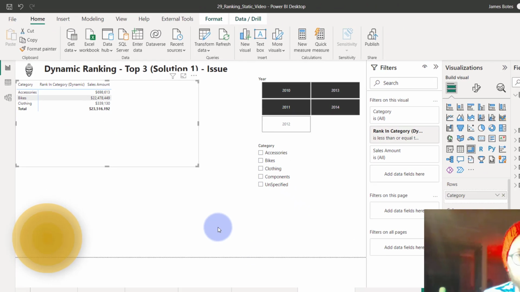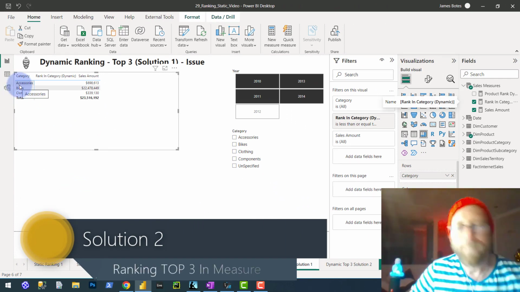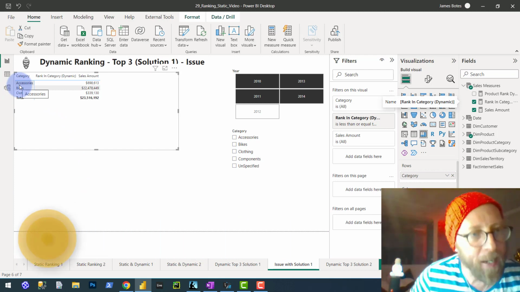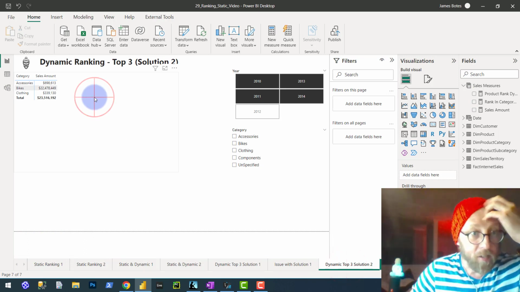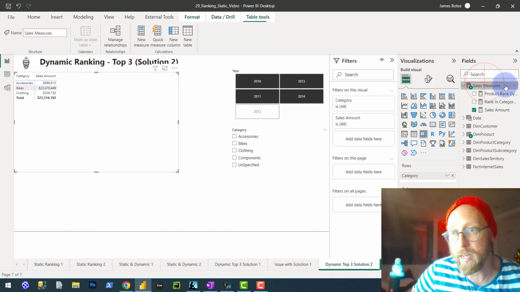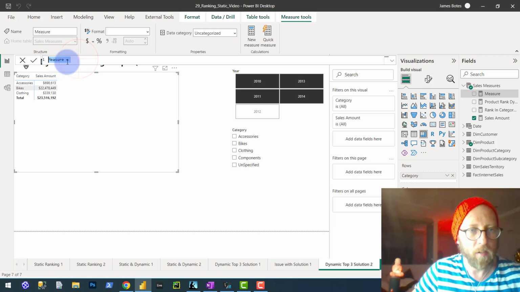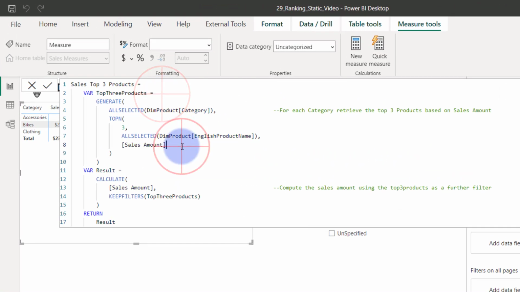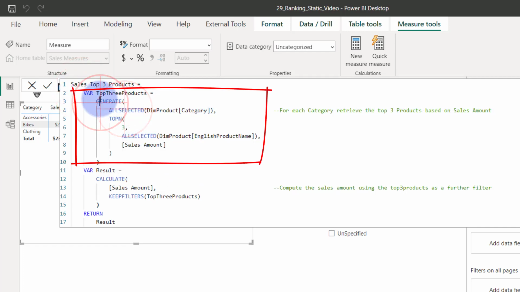So the second solution is a little bit more dynamic, based on the principle that you might not have the product as a row. Let's quickly look at this. Let's say we want to do this. We're going to create a new measure. We're going to introduce a new function here, the top N function, which is quite cool. We start this measure off by creating a table. We call this table the top 3 products table or variable.